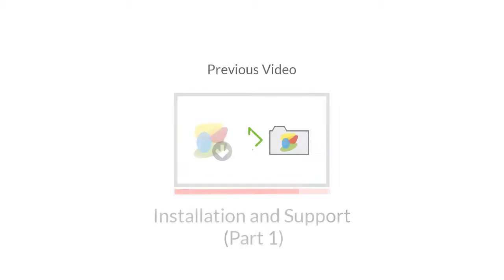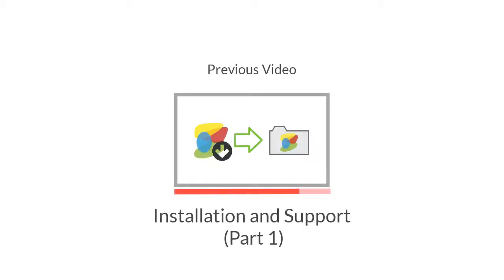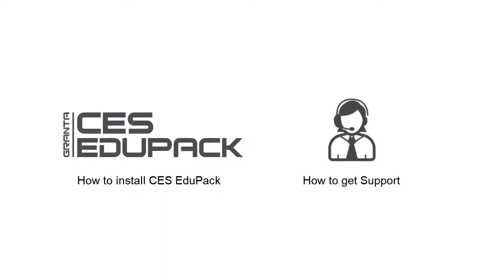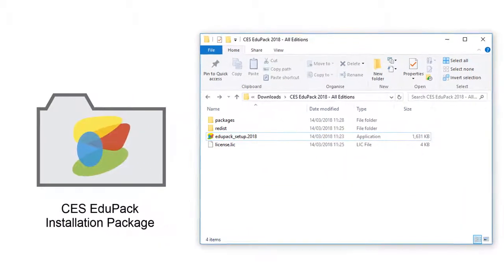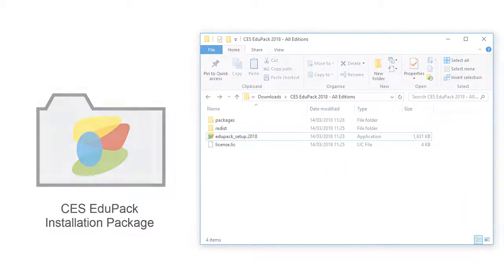In the previous video tutorial, we looked at the download process for CES EduPack for those with download rights. In this video tutorial, we will look at how to install CES EduPack and how to get support. Before you start, ask your lecturer, colleague or IT department for the CES EduPack installation package.